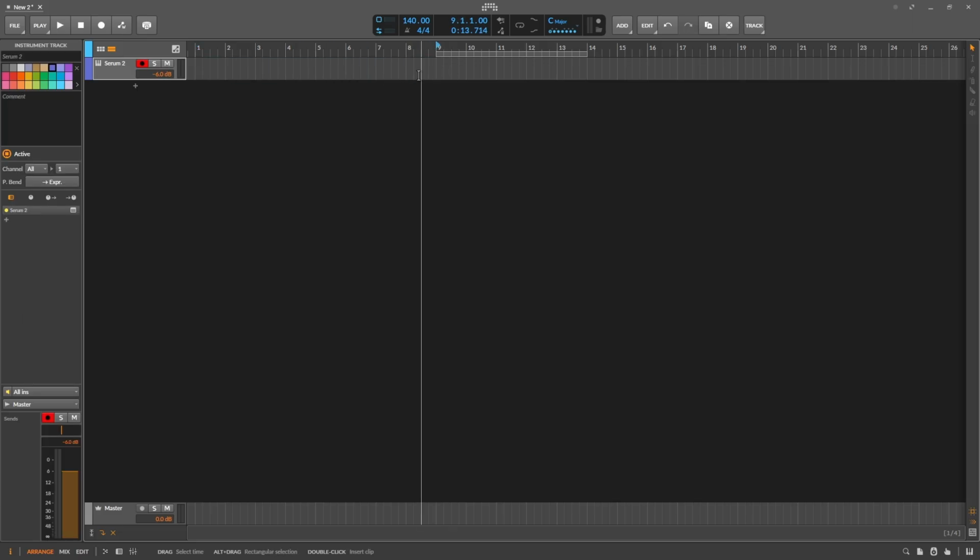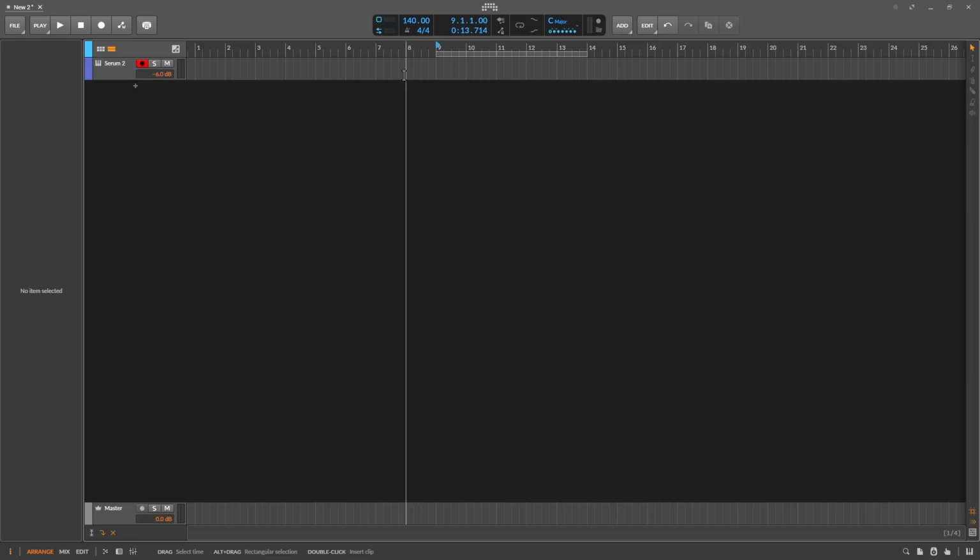This is just a very tiny attention to detail while creating templates, but if you hit Control, Shift, and A, it'll deselect everything. That way you have nothing selected in the project. And when you open a new project, you're going to get a completely blank slate.